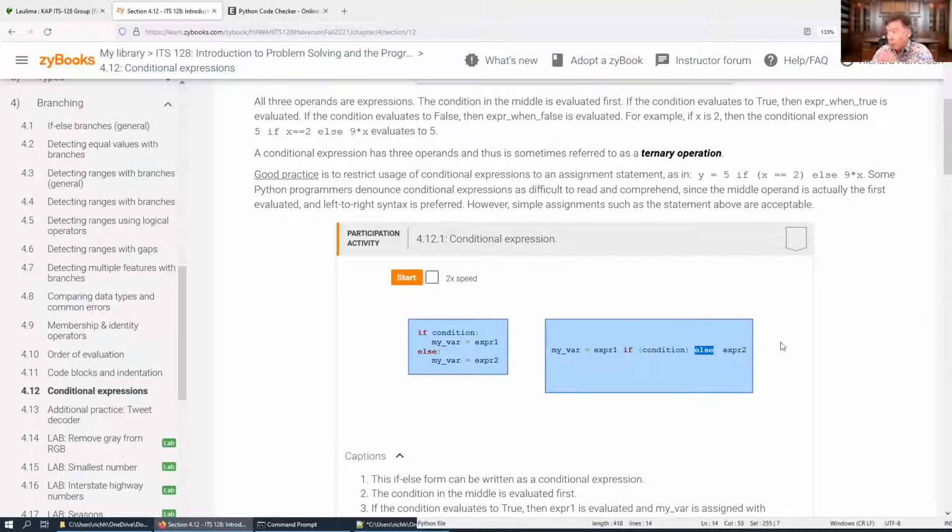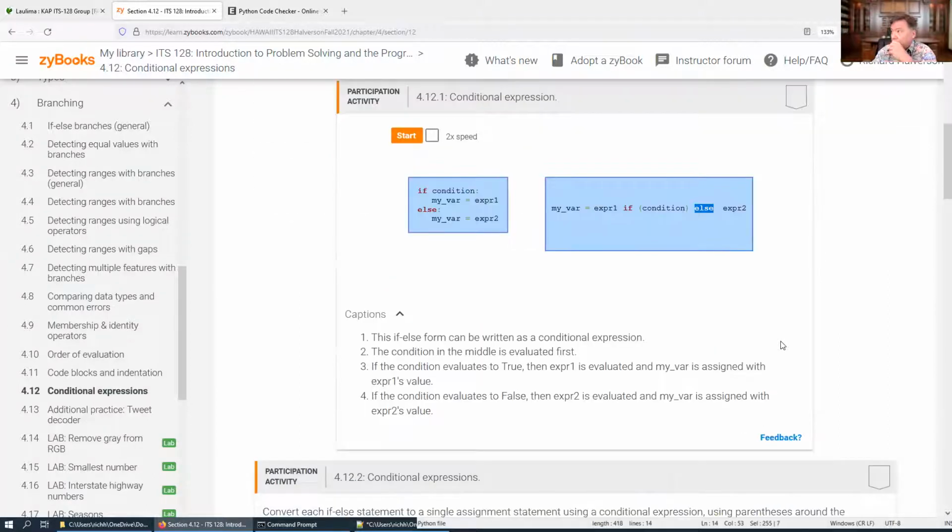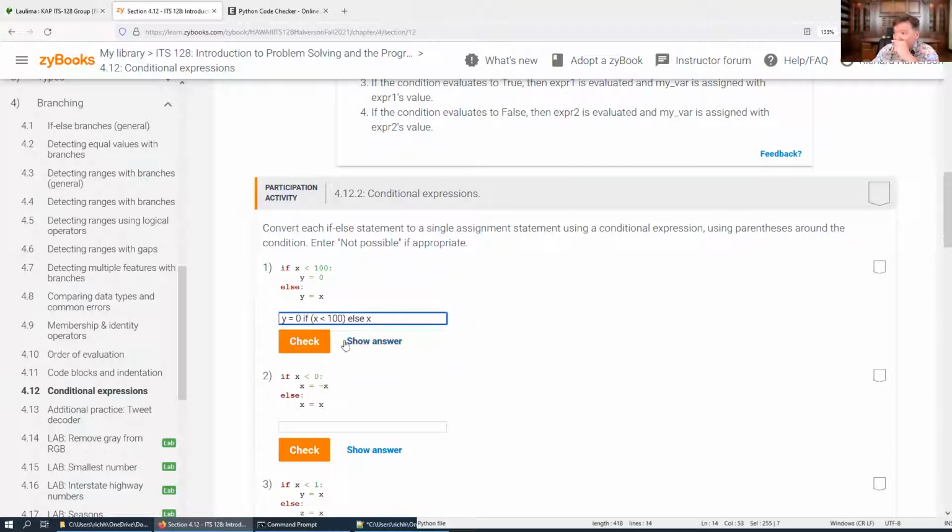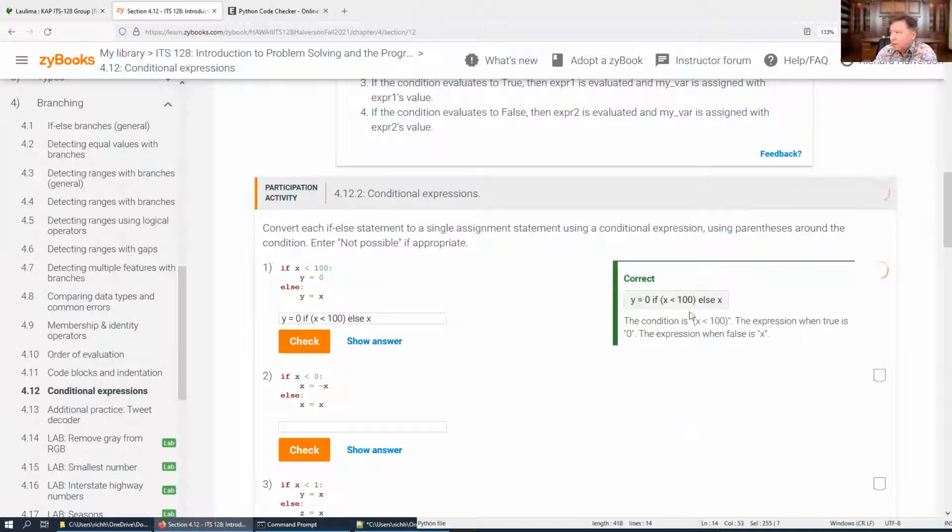Oh, I have to have the word else also. Else. See, I don't use this. So you have to have this in the middle. And this is what happens if that's true, and this is what happens if it's false. Is this the right answer? Yes, it is. Right answer.